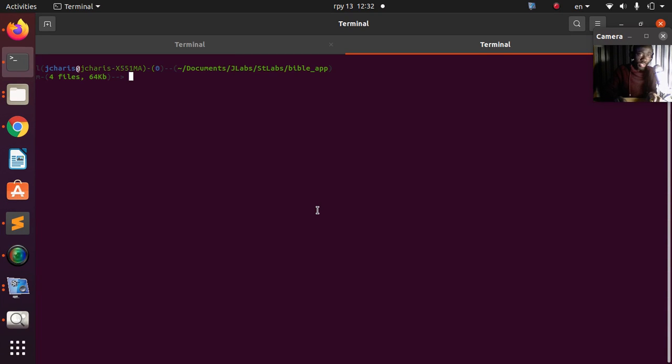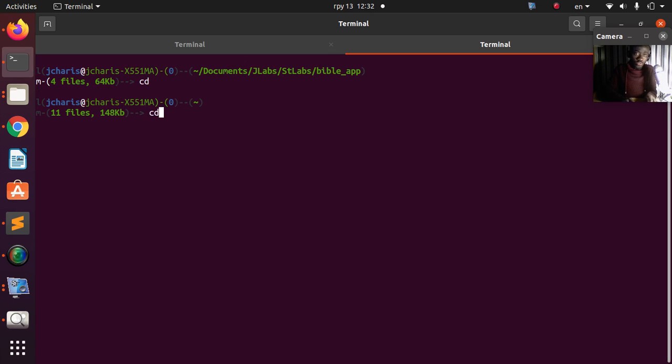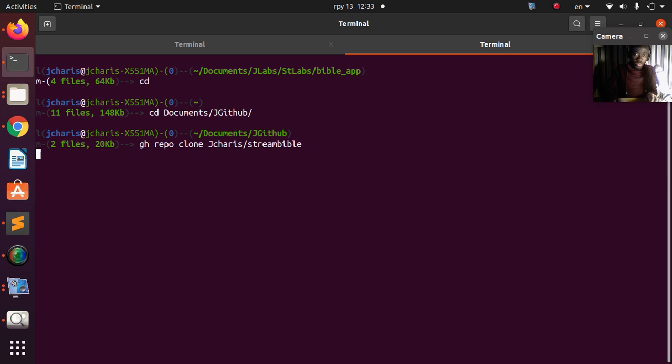I don't know whether you can hear my audio. Then let's move to the location. I'll move to my documents, my GitHub folder, and I'll clone it here. So paste it here. I'm going to clone it into this particular location. We are using GitHub CLI, that's why it is gh. It's going to clone it there perfectly for us.